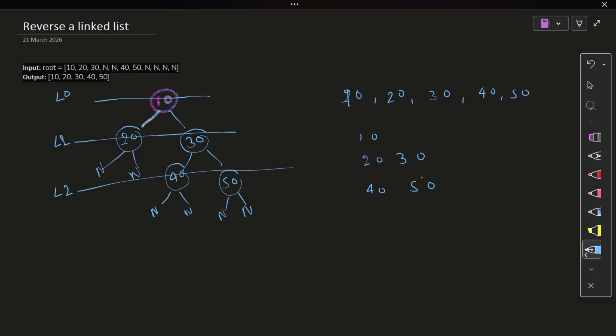Means in a graph there are two types of traversal, one is DFS and the other is BFS. So it is also called BFS, breadth first search. So what will you do? Suppose you are given one root, the root node.